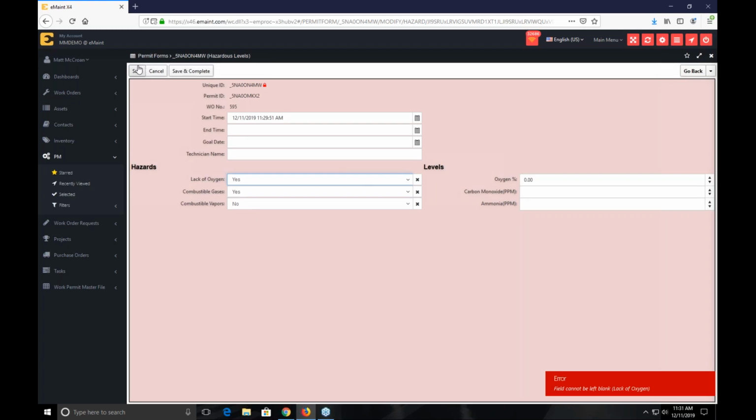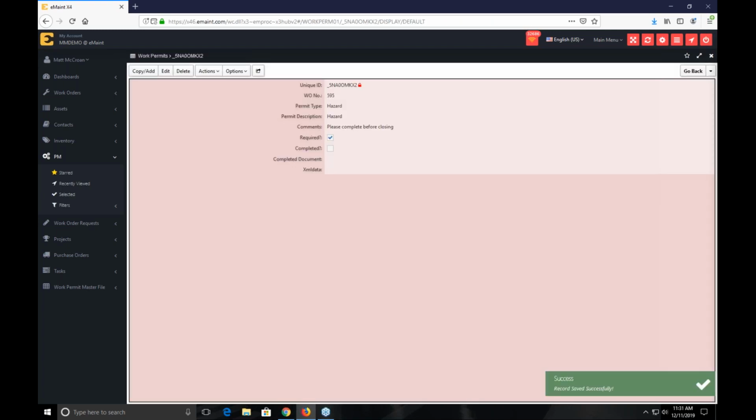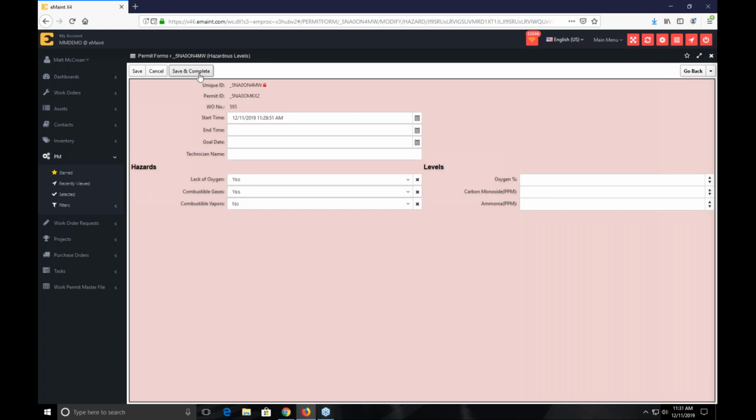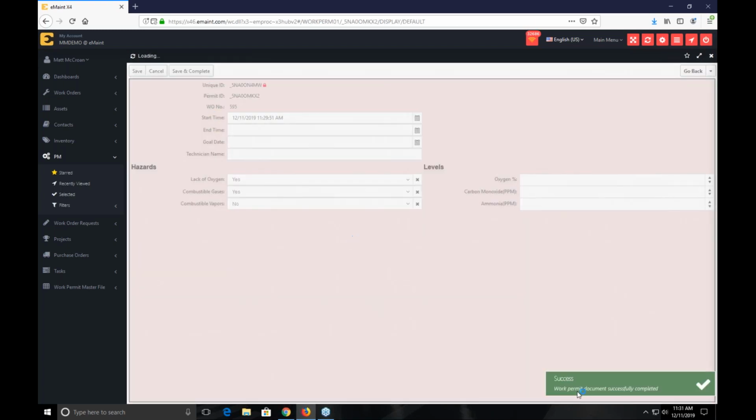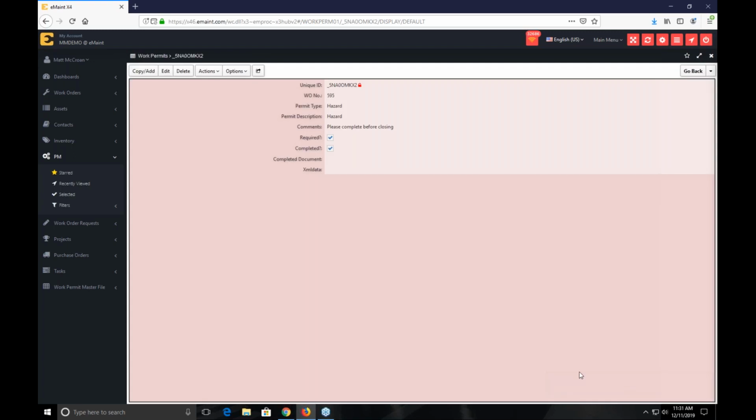And similar to how you don't have to finish this form if you don't complete the work or get all the data that you want to put in here, I'm gonna just hit save. It's gonna take me back to here. It's not gonna be completed because I'm not done with it yet. When I'm ready to go back and do it, I'll just hit open permit again. Come here, save and complete. And now the work permit document successfully completed. And you'll notice that this checkbox has now been set to completed. Go back, and now we would be able to successfully close that work order.